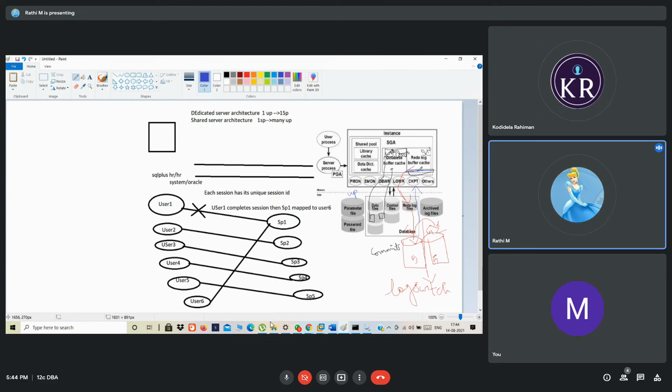Okay. Understood? After that, if a user gives commit, what will happen? The commit indicates save the changes permanently. Yes or no? Yes, ma'am. Save the changes permanently. So what should happen? This 10,000 must be written into the data file. That is a scenario, no? But this 10,000 will not be entered directly into the data file. Yes, ma'am. Before that, so many activities will happen.